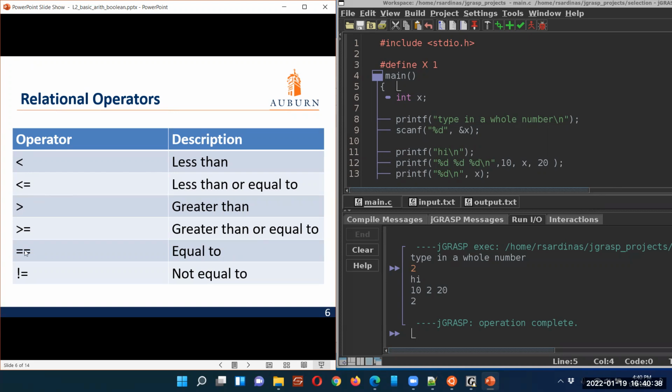If I want to do an equality comparison, is this number equal to that number? Use two equal signs. And then of course, the not equal exclamation point followed by an equal sign is how you check to see if two things are not equal, and it'll return true if they're not equal.